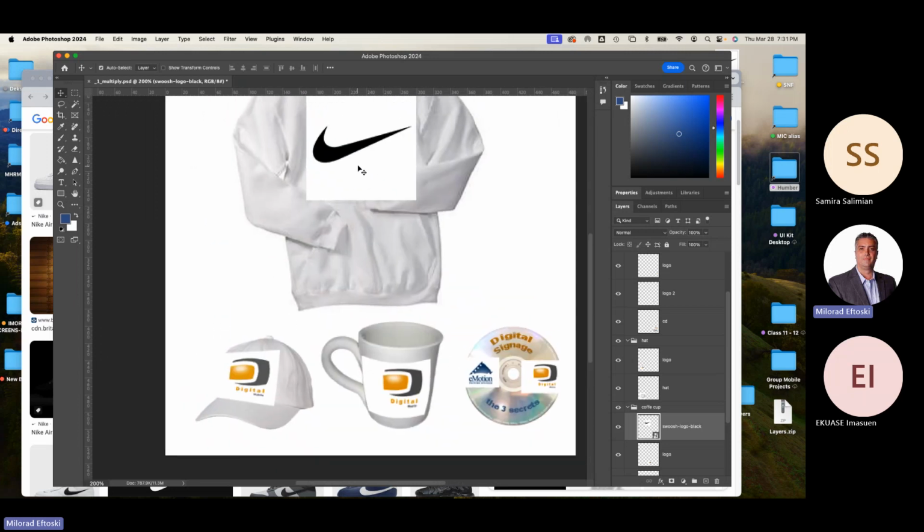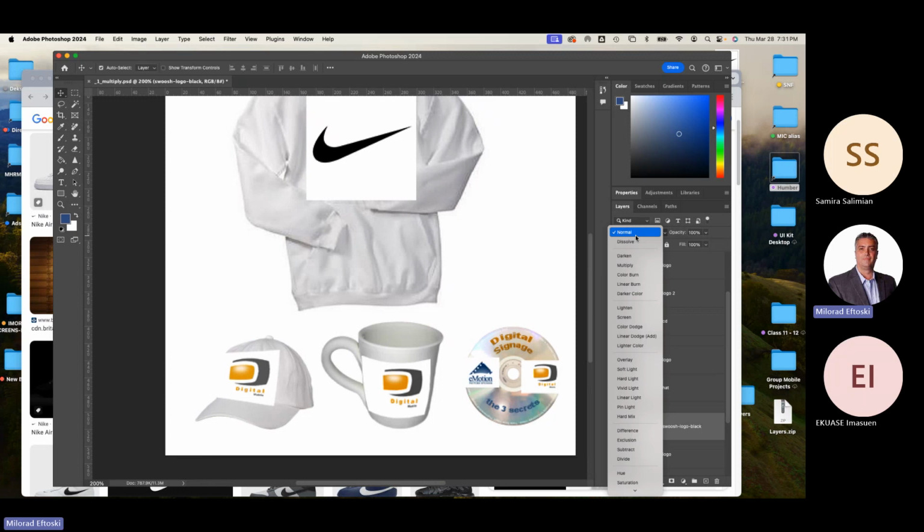Let me select this logo here. This is the overlay effect right here. These are blend modes. Blend is when you blend different colors together to produce results. Like the white diminishes when you use blend modes like darken or multiply.